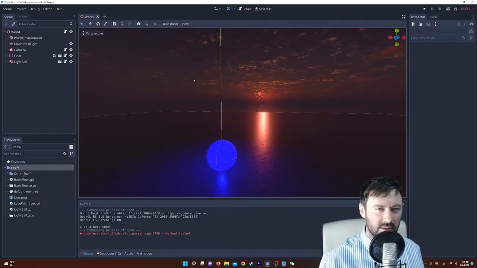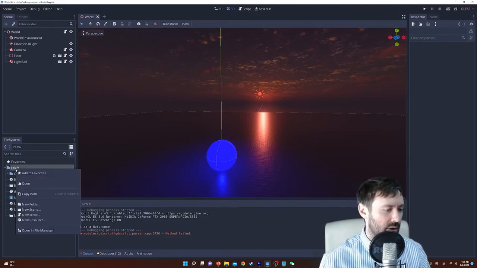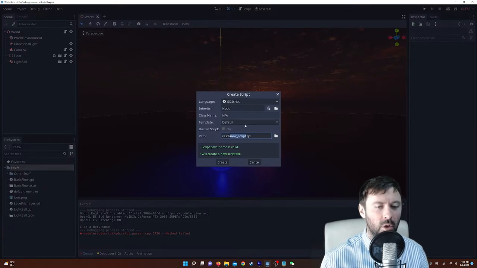All right, next let's make some standalone classes. A class that doesn't have to be in the scene tree to actually work. Let's right-click on res, hit new script. What do we get? Create script, language, GDScript, of course, inherits node. So it assumes we want a node, but a node, of course, needs to be with the other nodes in the scene tree. So we don't want that, but for now, let's leave it be.